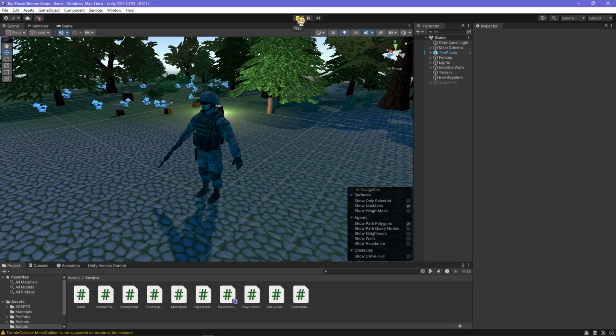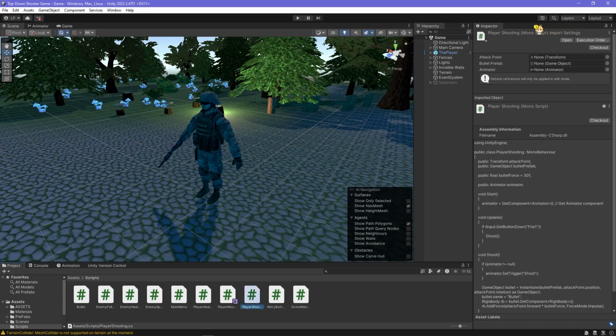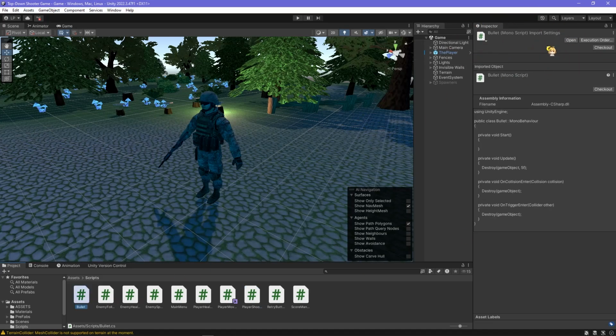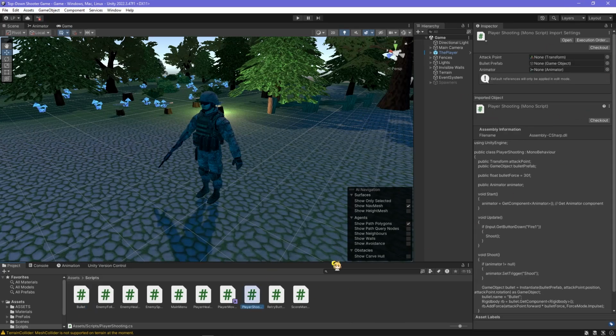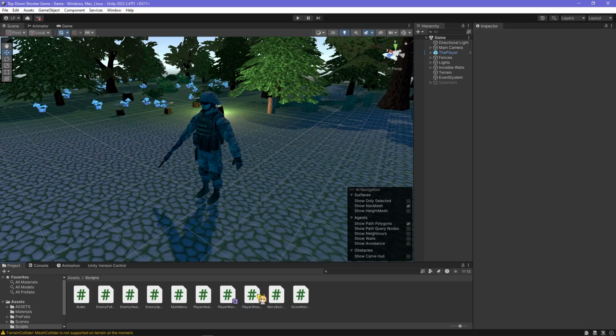So now I'll be showing you the scripts. For this one, you'll need two scripts. One for the player shooting, which will be attached to the player prefab, and a bullet script which will be attached to the bullet prefab that will be instantiated by the player shooting script. So let's open up player shooting.